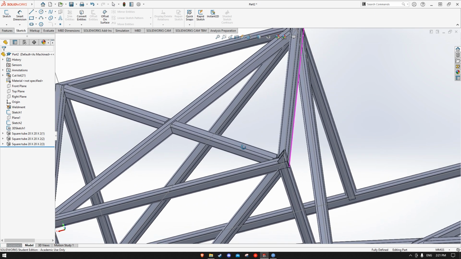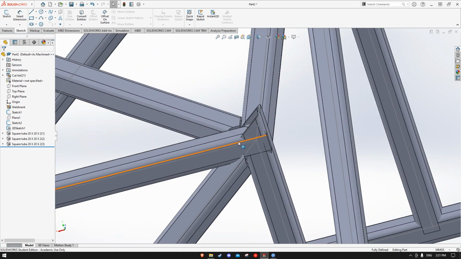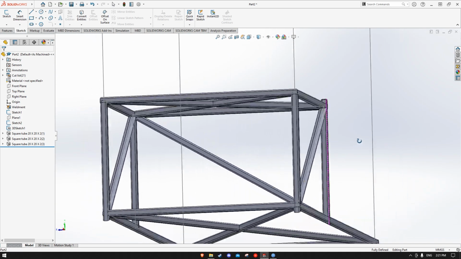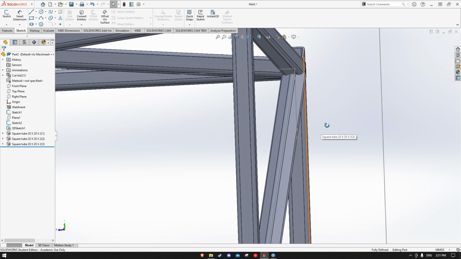As you can see here, we have a couple of interferences with the tubes. So to better understand how trim extend works, I'm going to show you a small explanation that will help you understand.